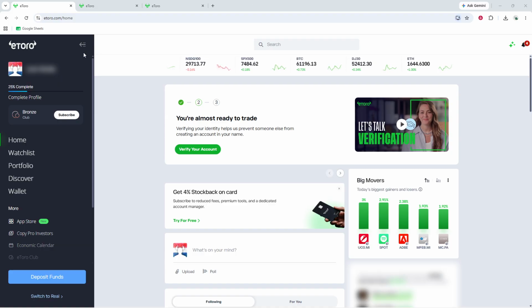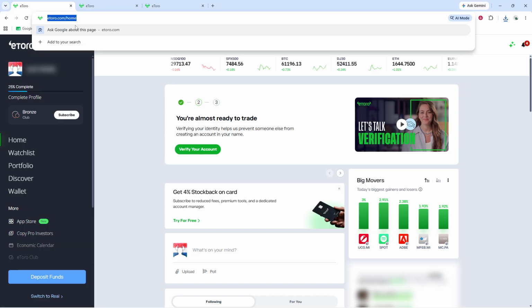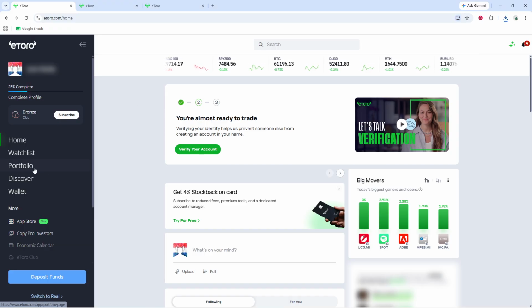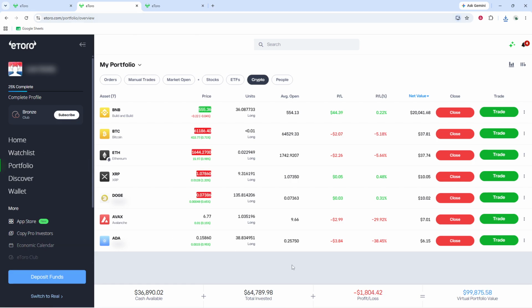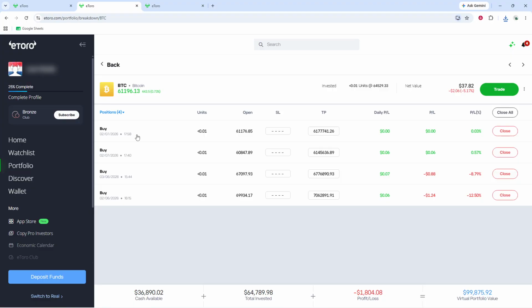To begin, log into your eToro account. Once you're signed in, go to your portfolio from the left sidebar. This is where you can view all of your active positions, along with key information about how each trade is currently performing. Inside the portfolio, find the open trade you want to edit and select it, then click on that trade to open its full details. This expanded view gives you a closer look at the position and allows you to make changes where available.